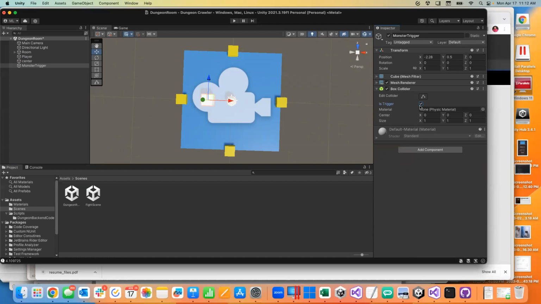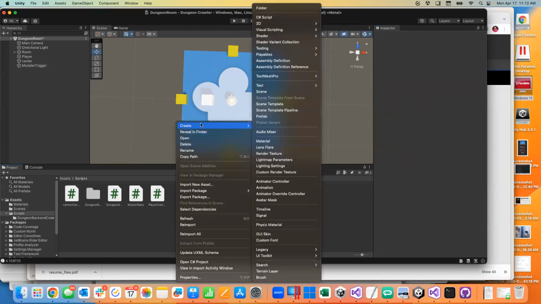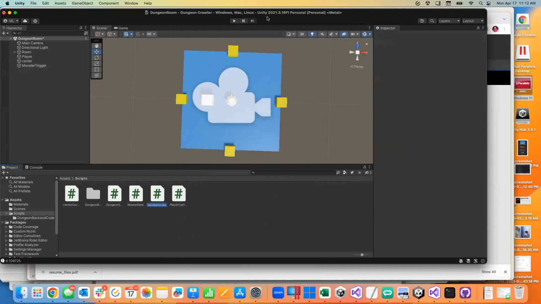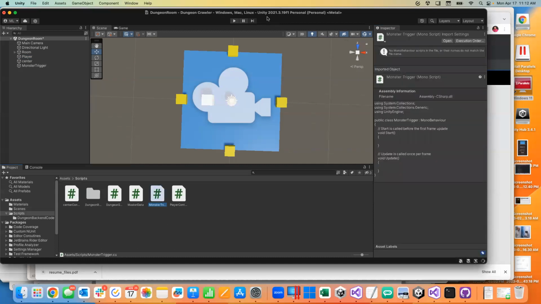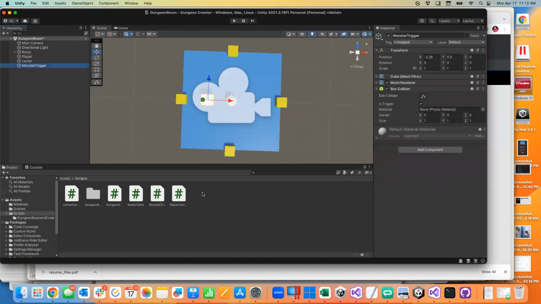We want to just interject a place where there becomes a decision. So let's go ahead and create a script. We're going to call this the monster trigger script. We'll go into scripts, I'll create a new C# script, and call this monster trigger. Okay, good enough. We'll go back to our monster trigger game object, and I'll go ahead and drag my monster trigger script on.